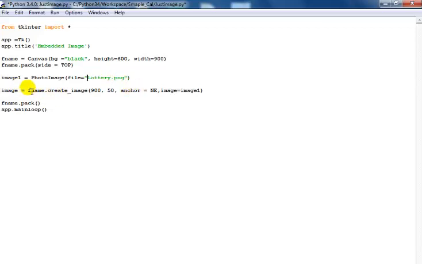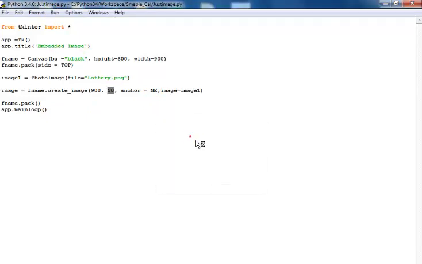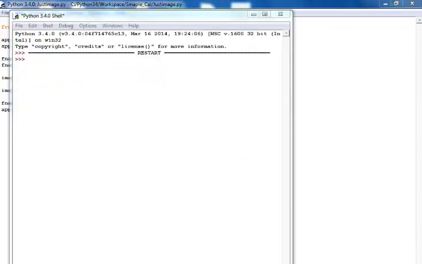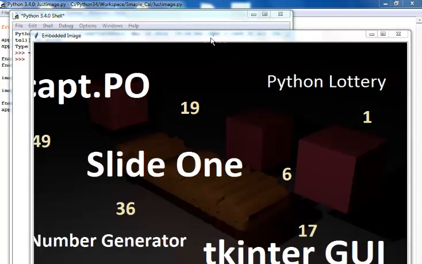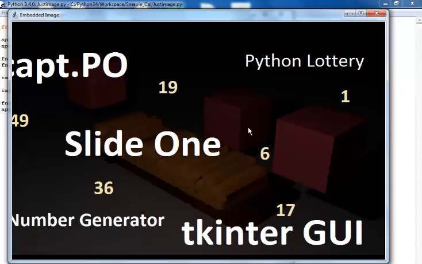Now the canvas will be occupying the following. That's the width that it will occupy, and that's the position, just right up here. That's the coordinate, just right up here. So if I run this program, you will see the changes that I've just done. You see that? That's the new image that I've just embedded into the system.